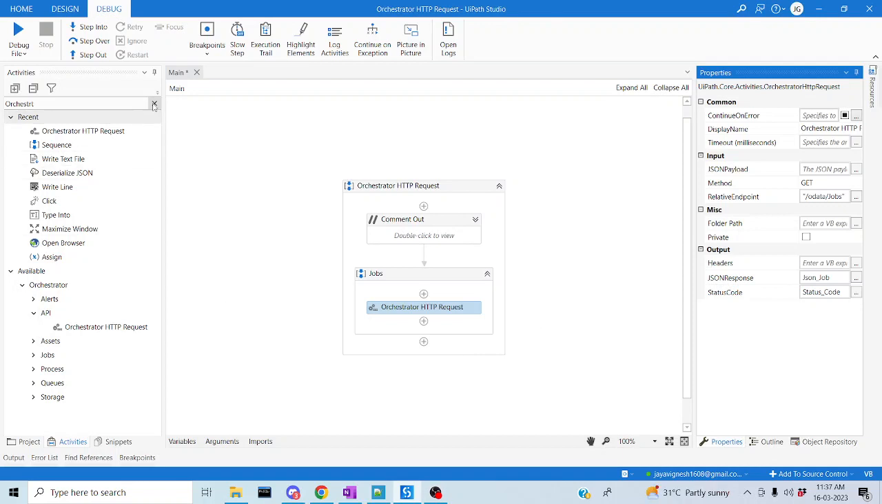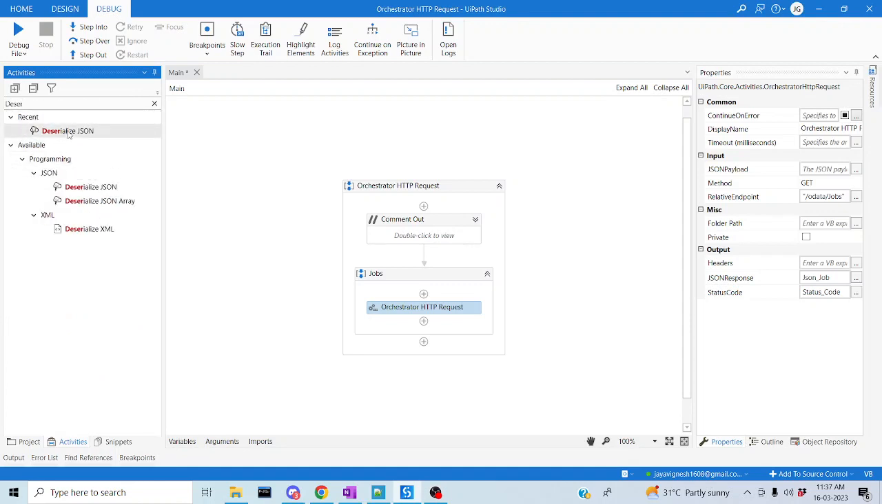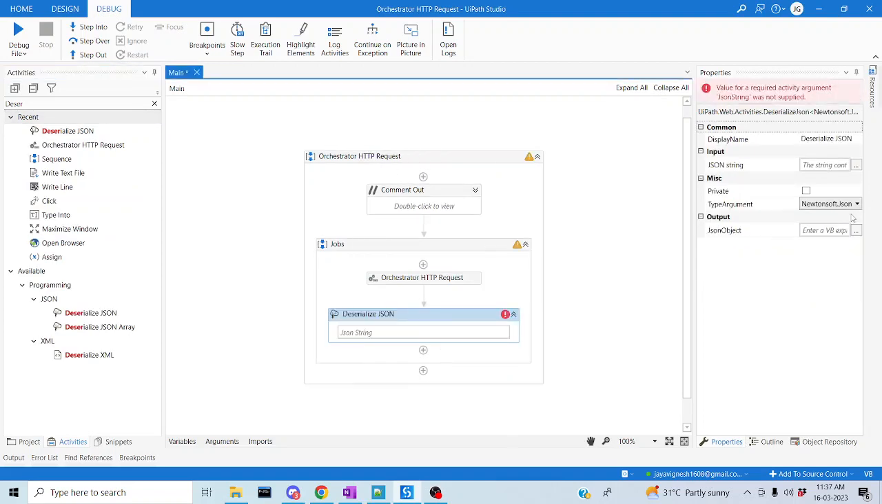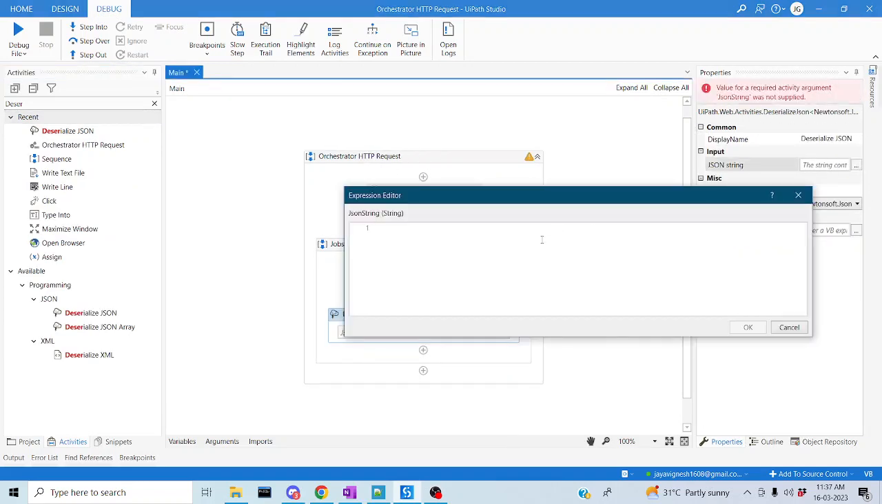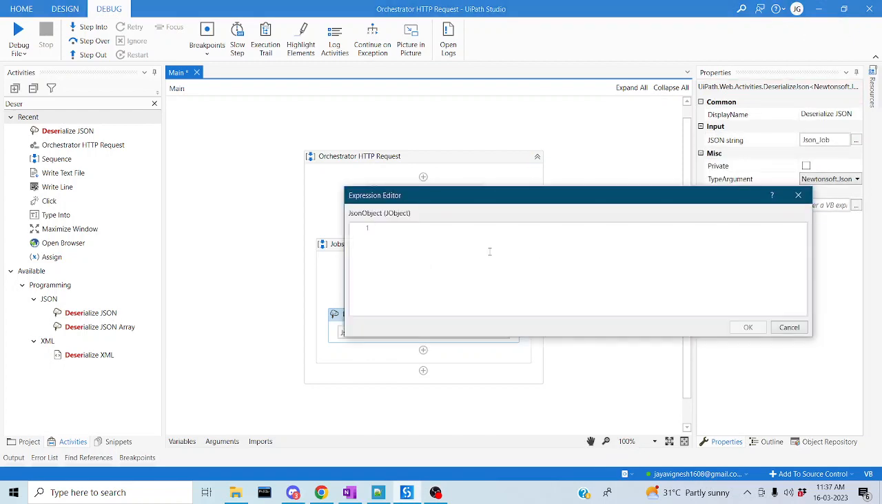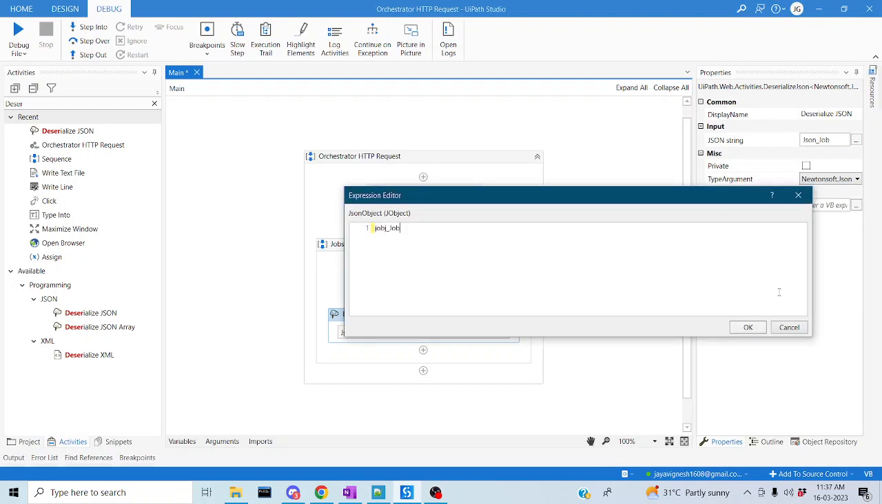Let me drag and drop our Deserialize JSON. Perfect. Drag and drop here and pass the input over here, which is JSON job. Click on OK and create an object for this. JSON object underscore job. Click on enter.